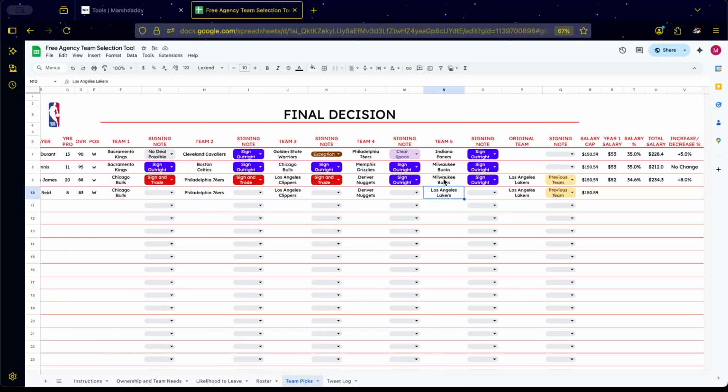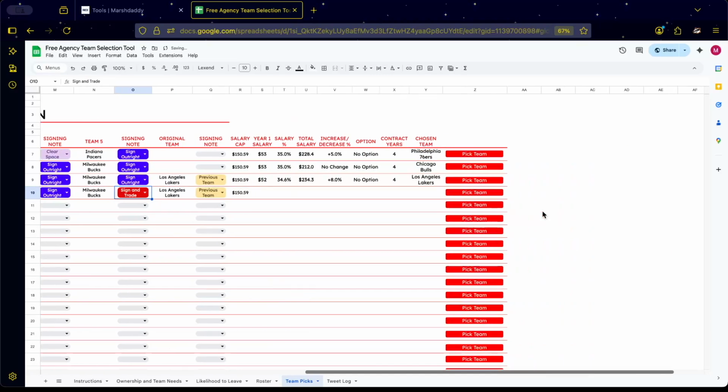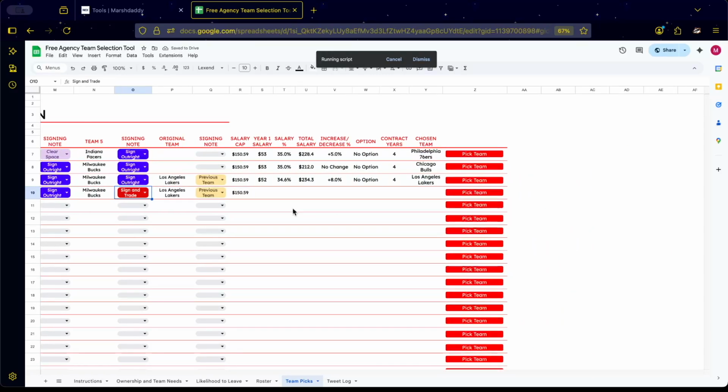Now, if you were to do it over here, let's just put the Bucks in there for this example with Naz Reid. We're just going to clean this up for you. We hit pick team. That's going to run, and that's going to spit out a signing. Again, very high likelihood in this fictional scenario. He signs with the Los Angeles Lakers.